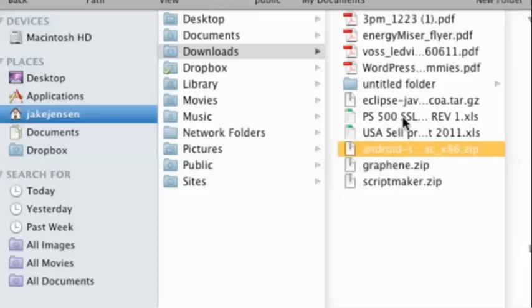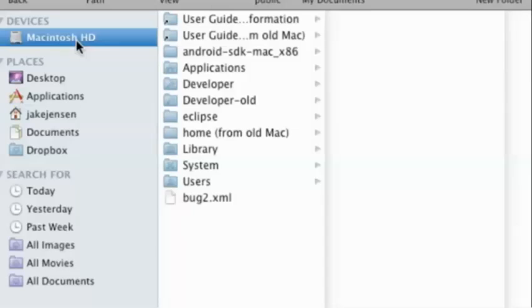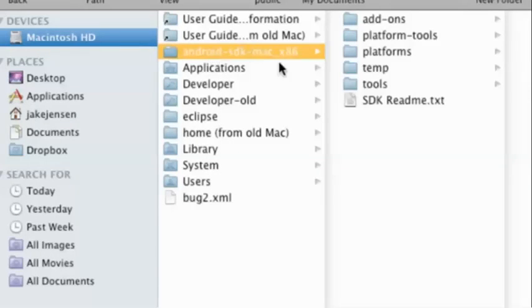So I clicked that, and it's made a folder right here within the same download folder, and you want to drag this over to your main hard drive, for example your Macintosh hard drive or your C drive if you guys are on Windows. And as you can see, it's right here. What we're going to do now is open this up.